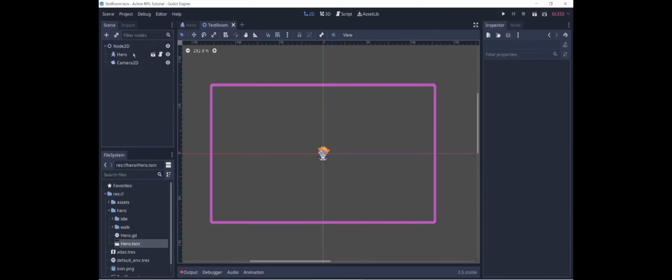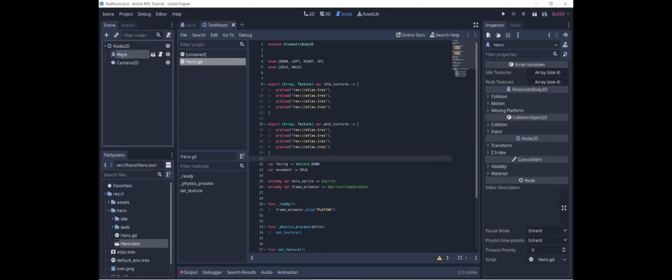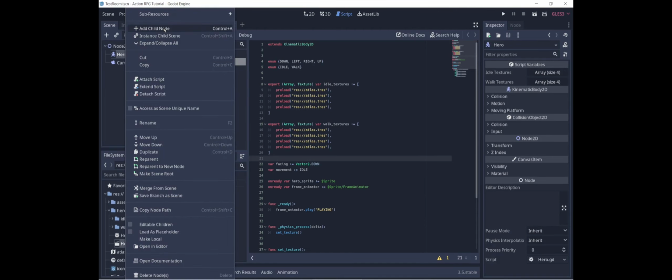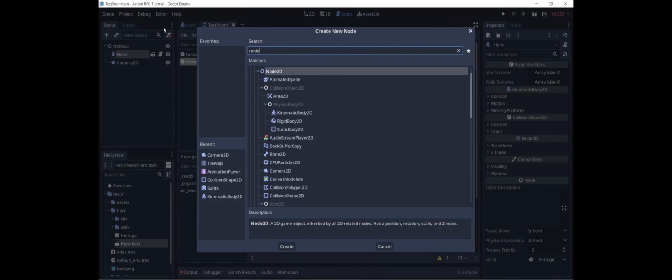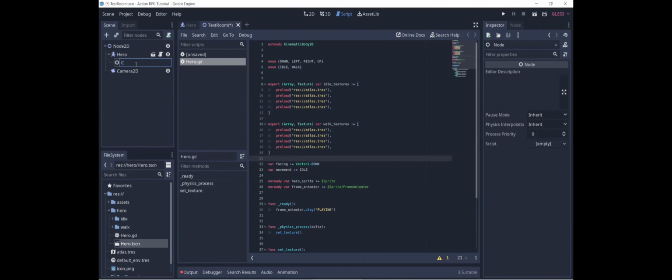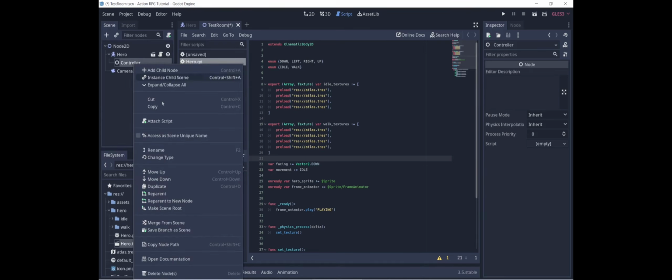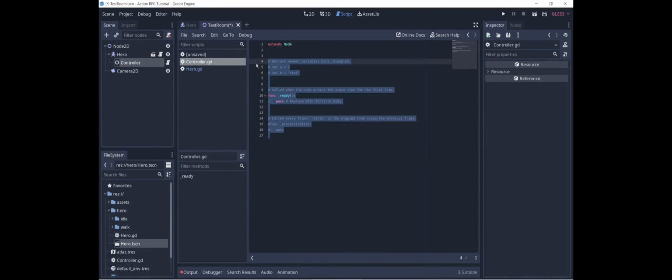This way, the camera is not fixed to the hero, so when the hero moves around, we'll be able to observe that. I'm going to create a child node of the hero, which will be used to control its parent. We don't need anything special for this, so let's just get a regular node, call it controller, and we'll attach a script. For now, the controls that we want are when you press left, right, up, or down, the hero will move in the appropriate direction, and when you're not pressing one of those buttons, the hero will not move.